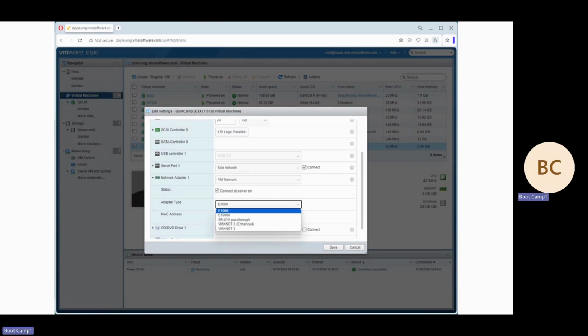So those are the network types. And the 3 that we support here are E1000, E1000E, and the VMXNET3. The VMXNET3 theoretically should give slightly better performance because it's para-virtualized. I don't know that in reality that's actually true, but that's the theory.